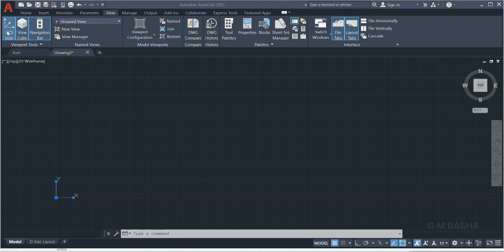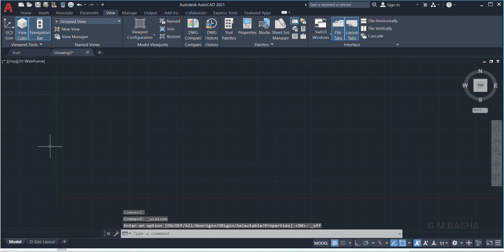Okay, so if you click on this one, meaning unhighlight this one, what happens? Your UCS icon will disappear. Similarly, the view cube also disappears. Similarly, the navigation bar also disappears. By default it will be highlighted, and if you want you can unhighlight or highlight this one. It is safe to keep it in the viewport for our better direction purposes.